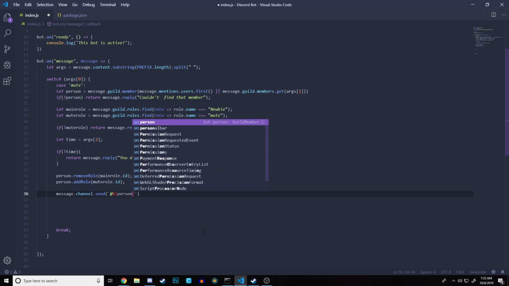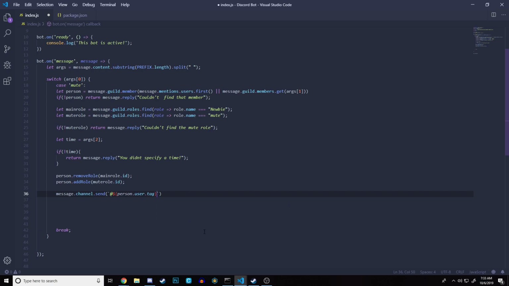And we're going to do person.user.tag, and we're going to write has now been muted for, and we're going to open this up with another dollar sign and brackets, and we're going to do ms(time), and that should be it. So we are sending to the channel that that specific person has been muted or timed out or whatever for that amount of time.